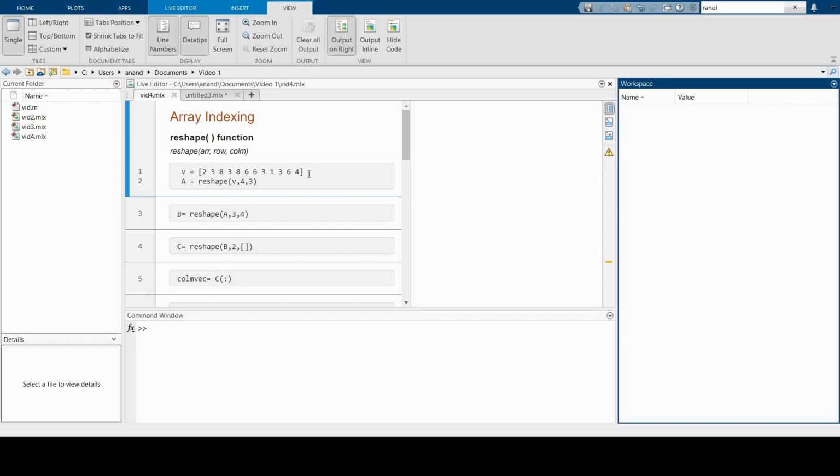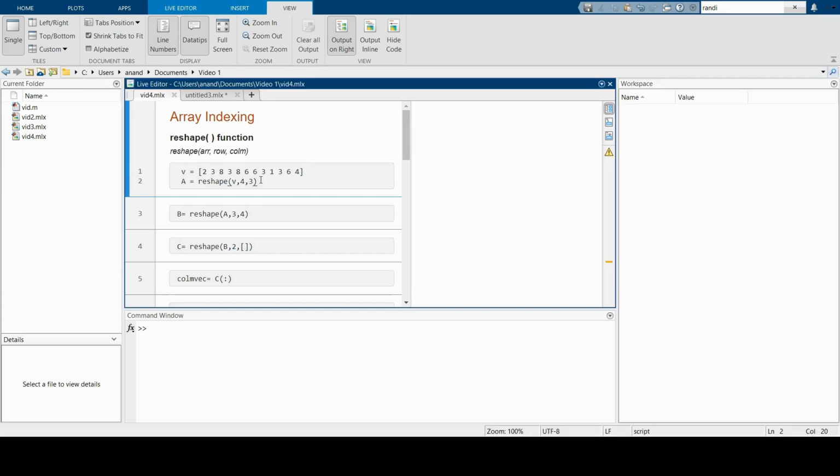The reshape function has three inputs: the array we want to resize, the number of rows in the desired array, and the number of columns in the desired array. So when I run this code here, the reshape function fills the new array in column major format. That is, the new matrix is filled starting with the first column.